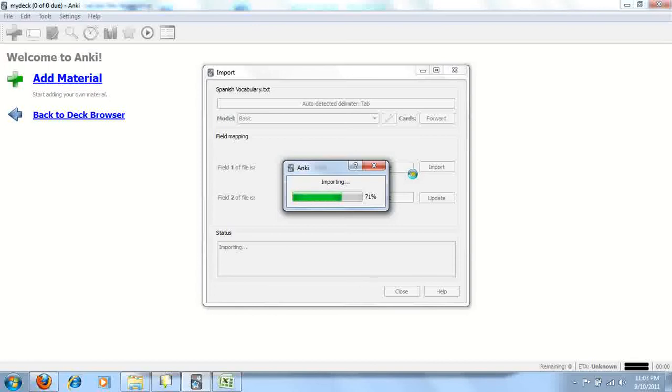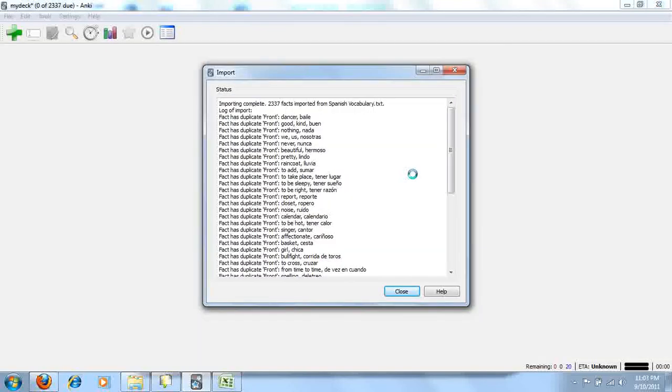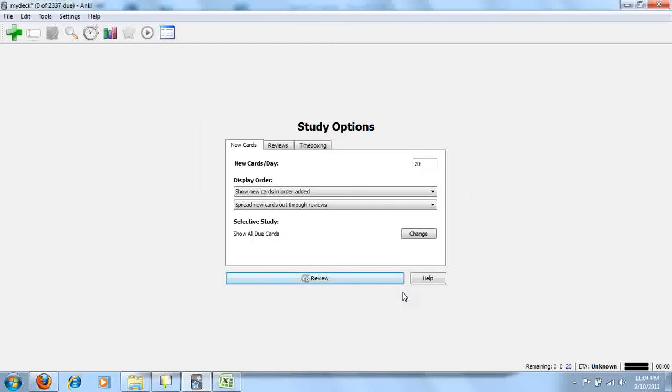Like I said, once you've imported both of these files, you can go ahead and start studying the vocabulary. Once you've done that, a status bar comes up and shows you how it is going to be on these flashcards. You want to just press close and press review.